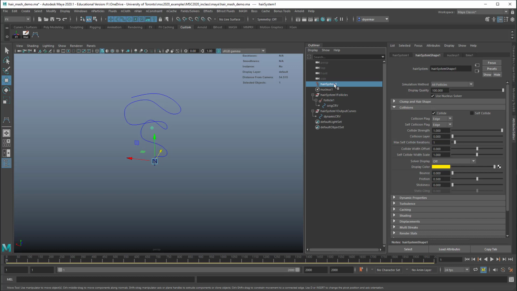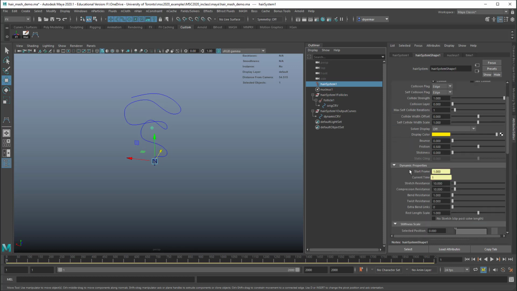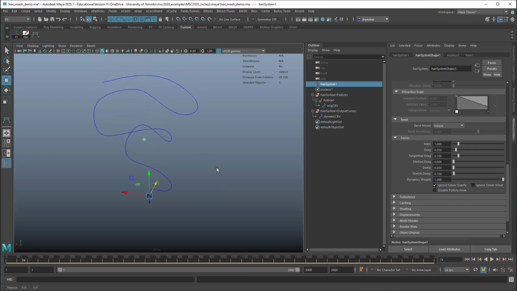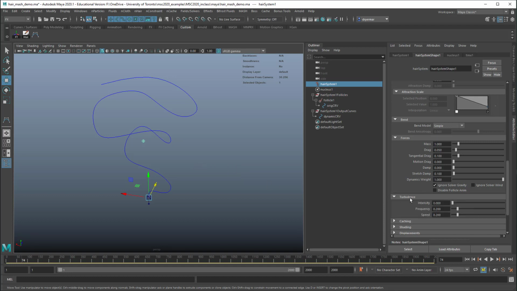So if I go into the hair system shape here under dynamic properties, I can just turn on ignore solver gravity. So now when I play the animation, nothing will happen because there's no force acting on this curve. But unlike other nHair or N objects, the nHair has a built-in field, turbulence. Again, we're in the hair system shape, and I can just turn this up, and then we'll see that that turbulence will serve to animate this thing moving around. Okay, so that can be pretty good.